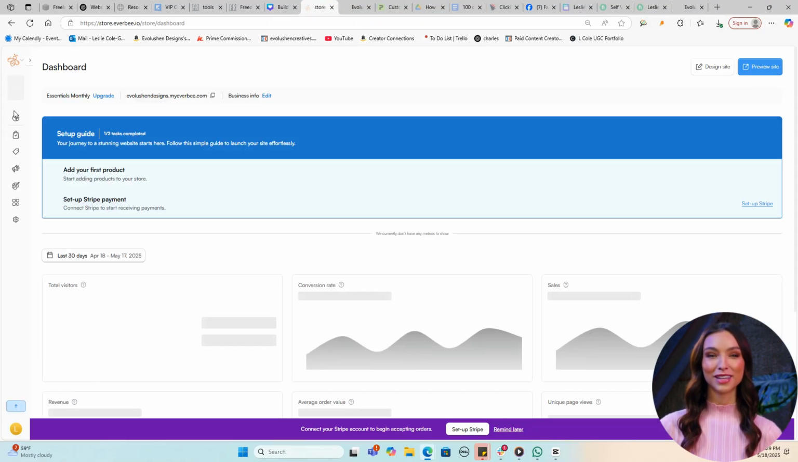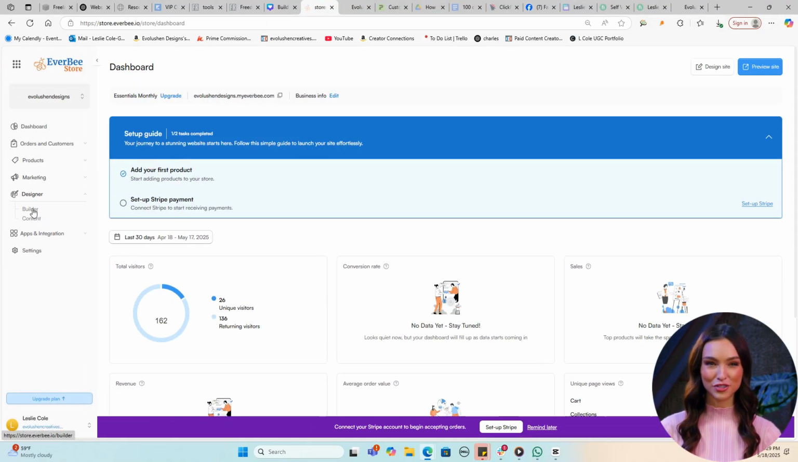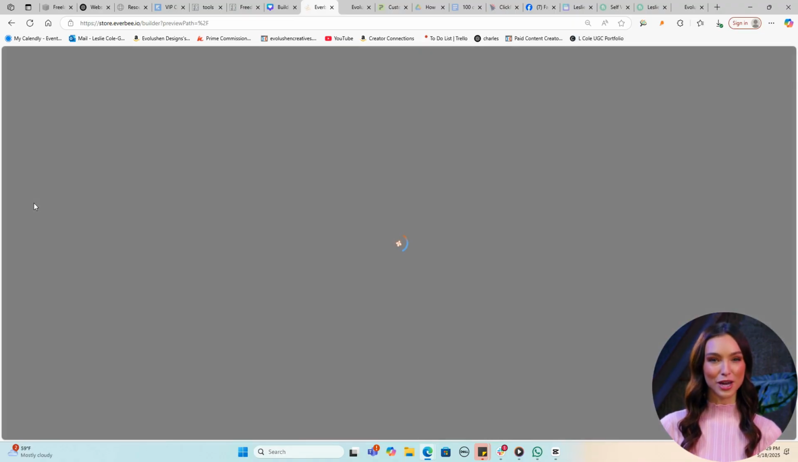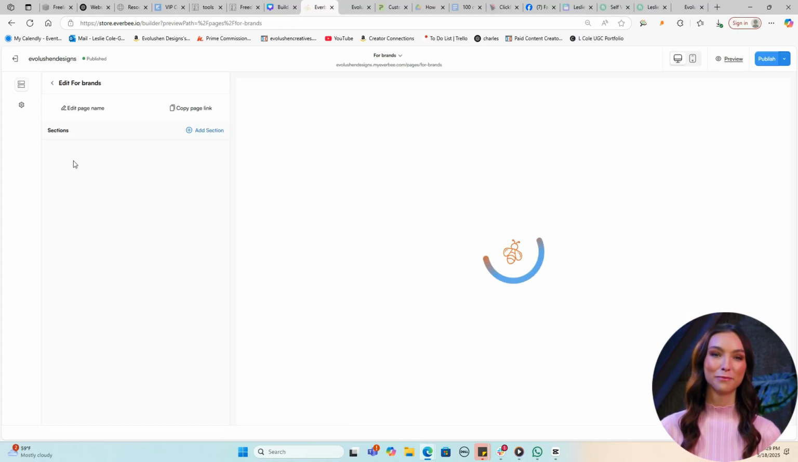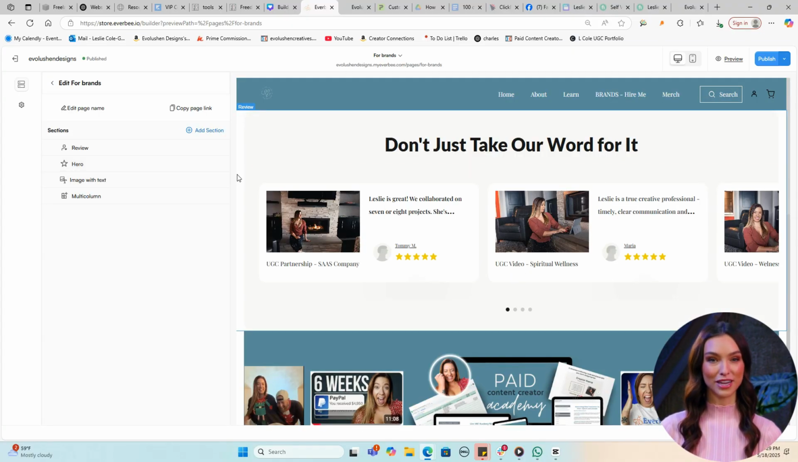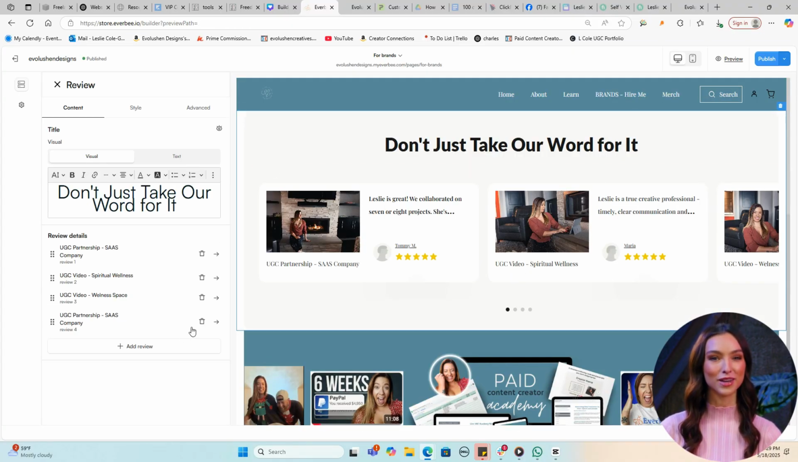So here we are on the EverBee store sign-in page. So let's do just that and sign in, shall we? So here on the left menu, we need to click on Designer to open up, and then click on Builder. And this will take us directly to our website builder, where we can add, edit, and delete pages.